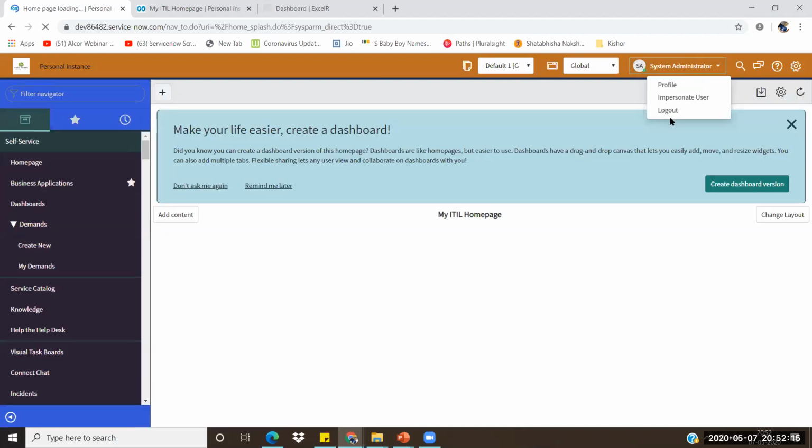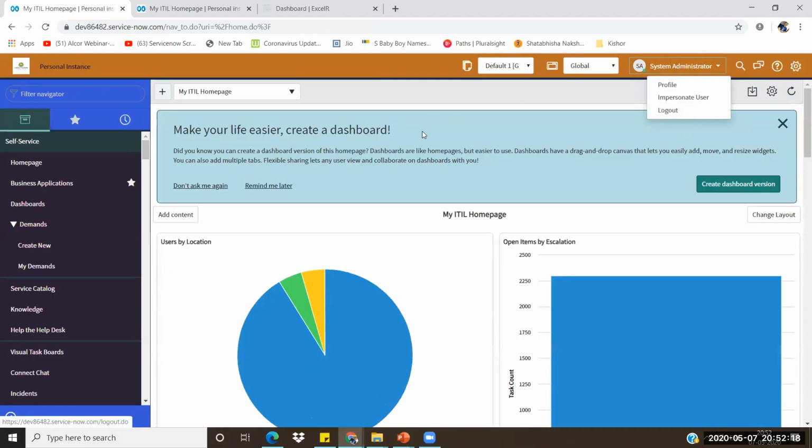The next is the logout option. The moment you click on logout, it logs out; the logout page appears, and if single sign-on is enabled for your application, then the SSO page will be seen over here.